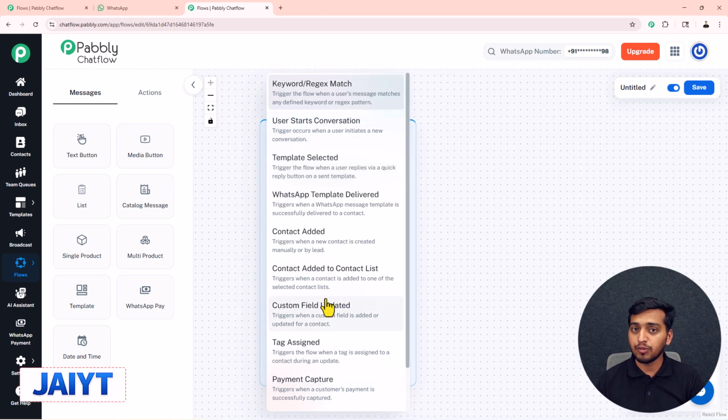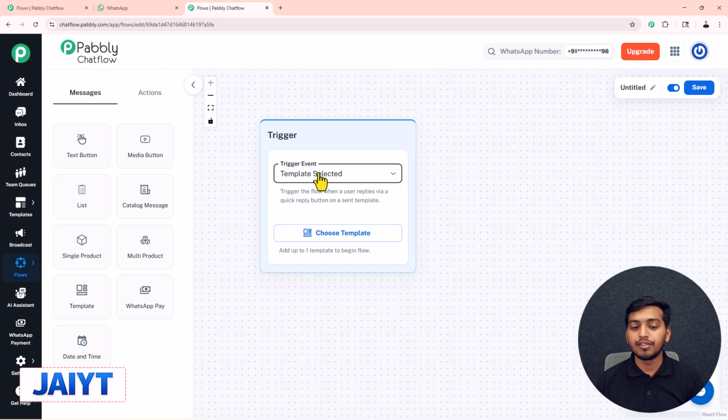We have multiple types of trigger events. You can select any one of them as per your preference. But as we want this particular chatbot to get triggered whenever any customer clicks on the quick reply buttons of the template that we have sent them, that's why we have to select this template as our trigger event. Then from here, we have to select the template that we have just created.